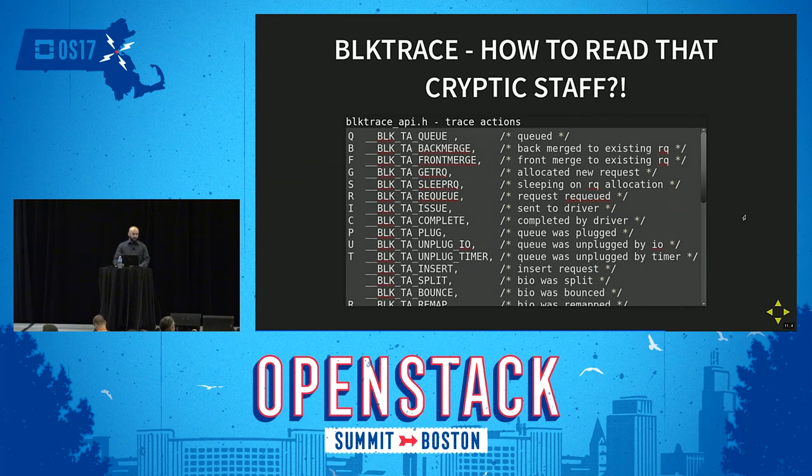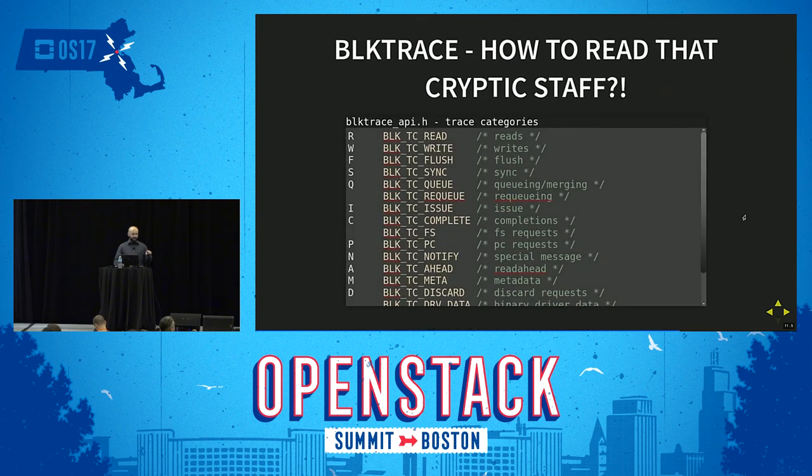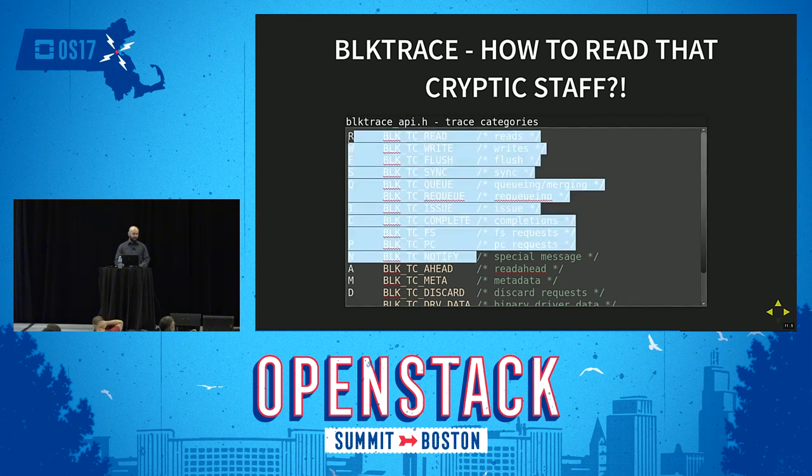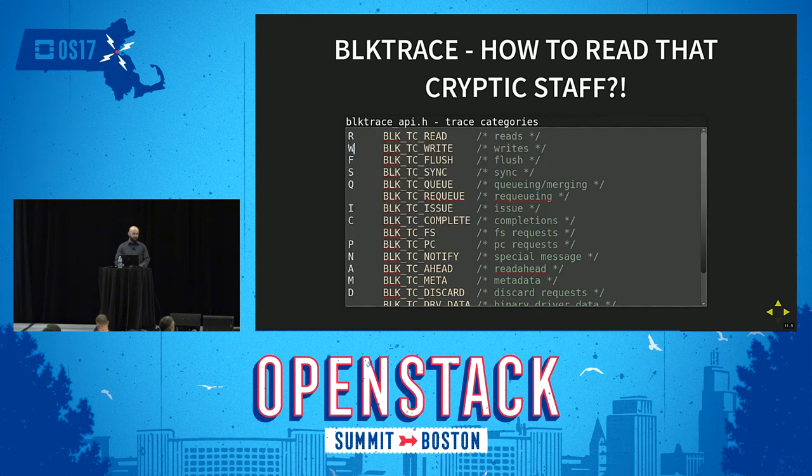So there are two important columns: one is the action, and the more interesting one is the category. In the category, you will find the read, which is capital R, the write, which is capital W, the flush, and so on. Based on these letters, you can decode what's going on with the process, what kind of requests your process was generating.